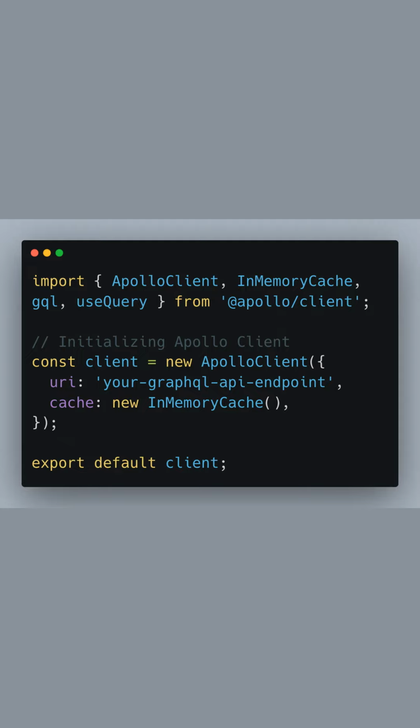Welcome to our video on using GraphQL with Apollo client in a Next.js application. Let's start by initializing Apollo client. We import necessary functions and classes from the Apollo client package.